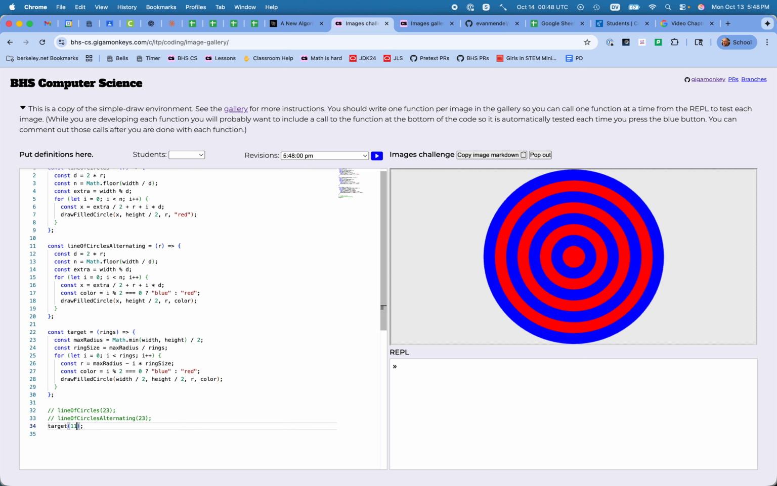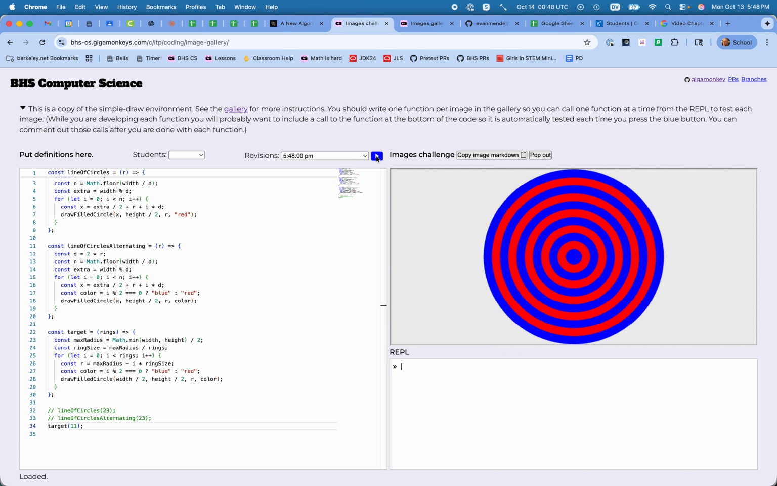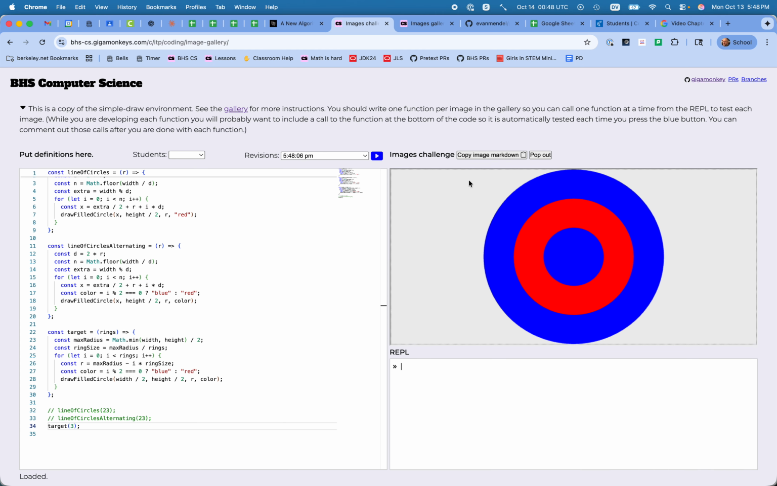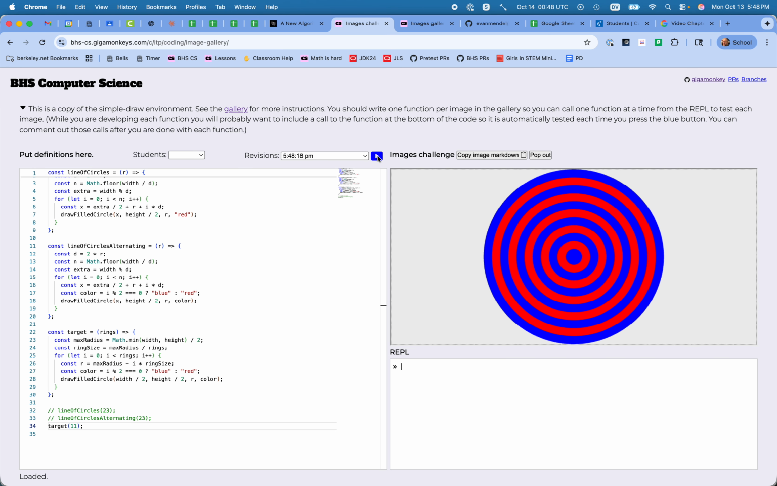And we can test these, useful to check. For instance, let's check 3, so it's easy to count. Yep, 1, 2, 3 rings. So what happens if we say 1? We should just get a circle. Great. So, seems like it works.